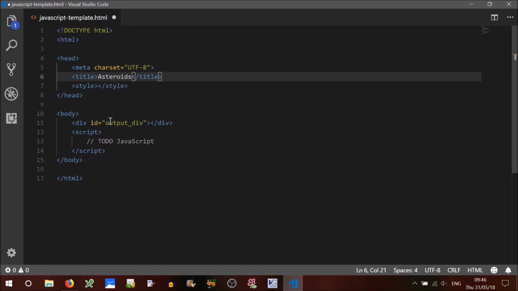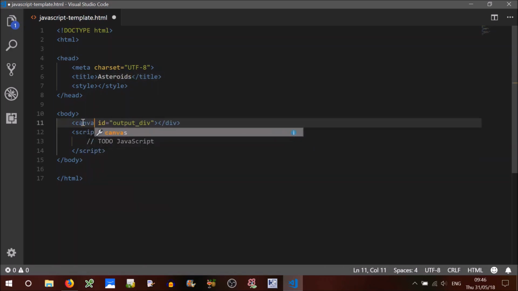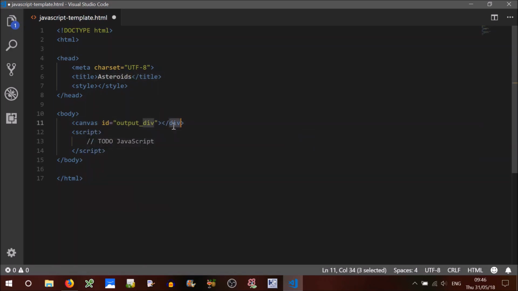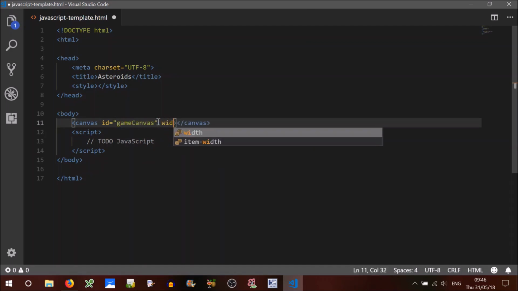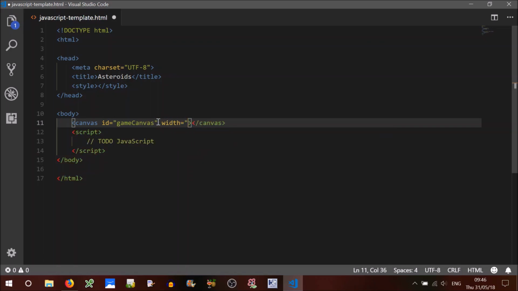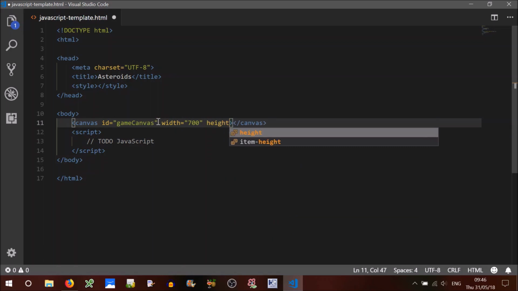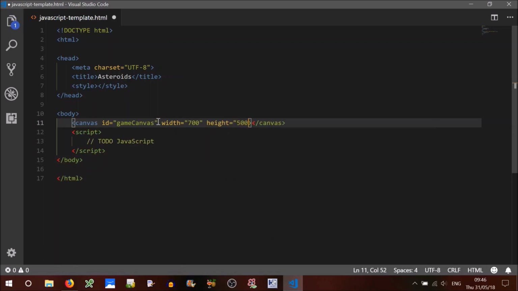So you can go ahead and download this template if you like, update the title to whatever you like, Asteroids. We're going to use HTML canvas to achieve our graphical display. So give it an ID, game canvas or similar, give it a width. Width will equal say 700. Height, you can change this to whatever you like. Height will equal 500.